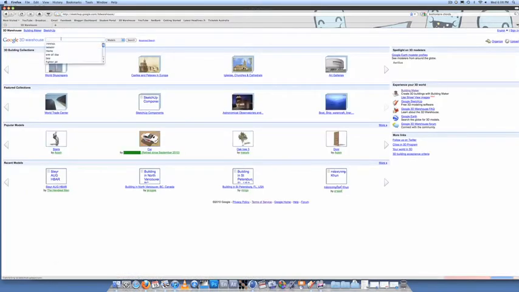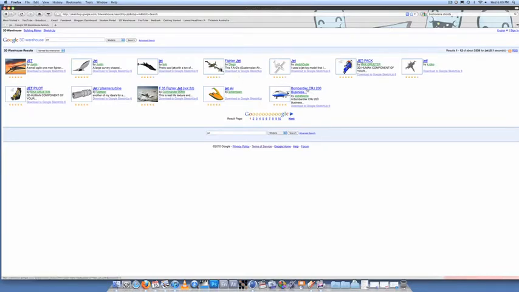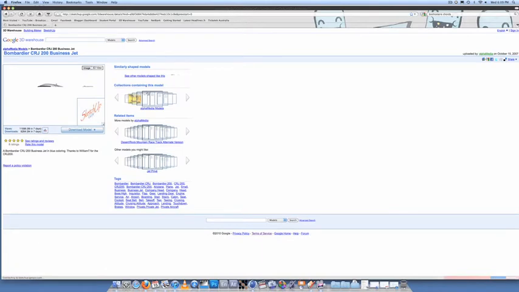So let's get a model of, let's say, a jet. Okay, let's take this Bombardier. So these are all free, and it says in Google's terms of use that if you put your model on the internet, you can expect it to be used by others royalty free, so for free.